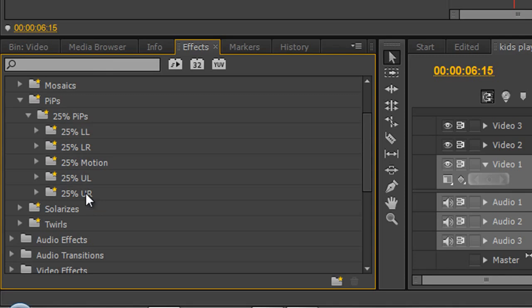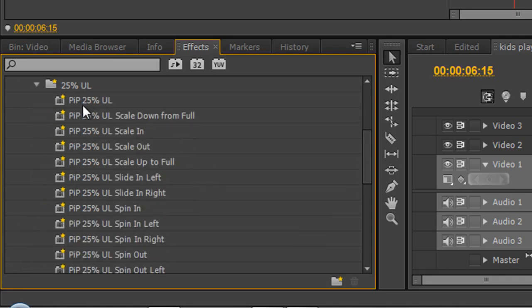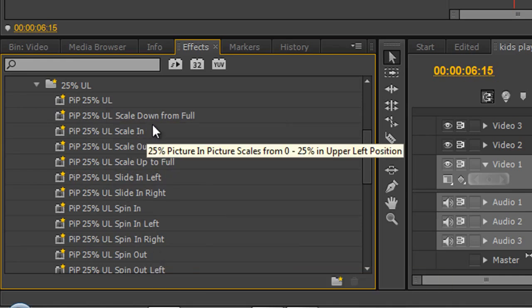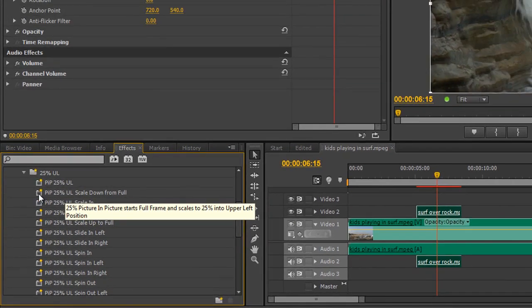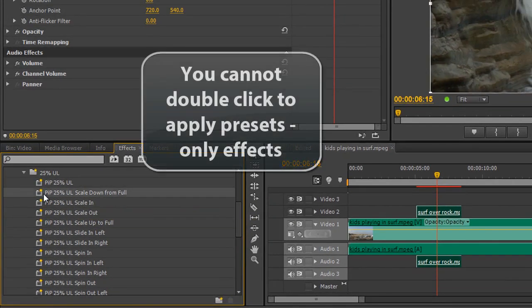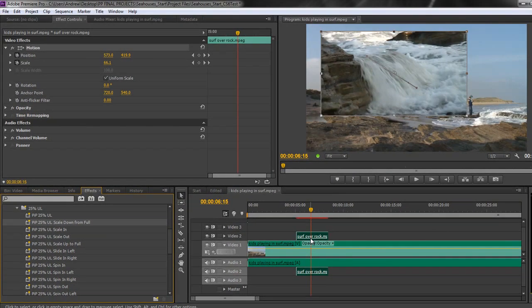And actually even these ones have animation. So if I open them up, you'll see that I've got 25% upper left, and that will just stick it in the upper left. But I've also got one that will scale down from full. So let's try this. All you need to do to apply is click and drag it onto the clip you want to apply it to. So I want to apply it to this particular clip here and let go.